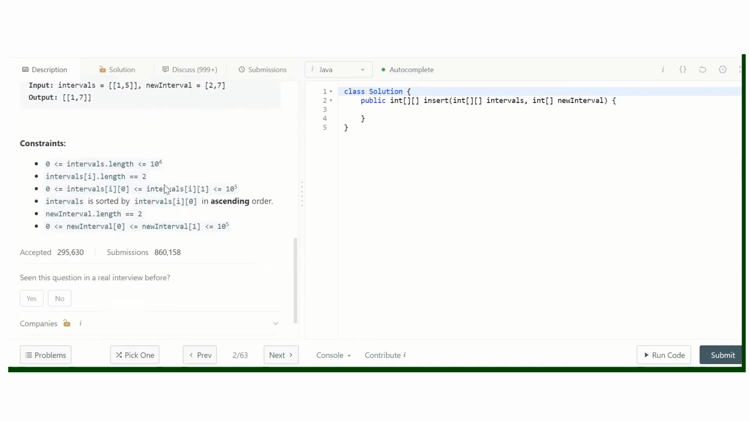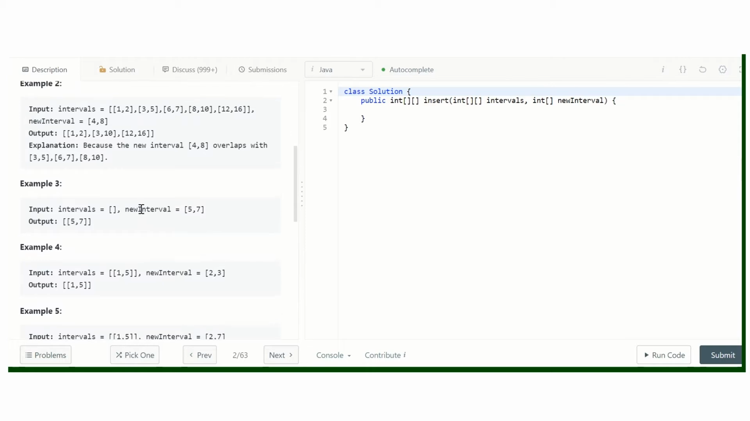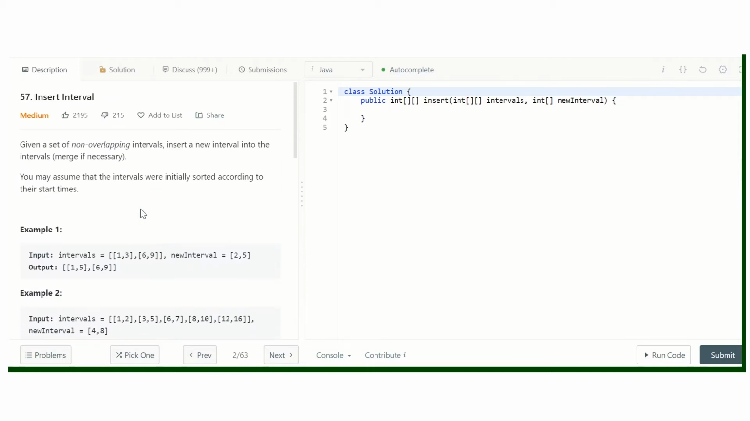Let's check in what companies this problem has been asked. This problem has been asked 9 times in Amazon, 8 times in Google, 6 times in Facebook, 2 times in Twitter, and 2 times in ServiceNow in just the last 6 months. It is also asked at LinkedIn 6 times, Uber 3 times, Oracle 2 times, Microsoft 4 times, Apple 4 times, Data Miner 3 times, and Adobe 2 times. So this problem carries quite a weight. We need to do this problem before going into any product-based company interview.